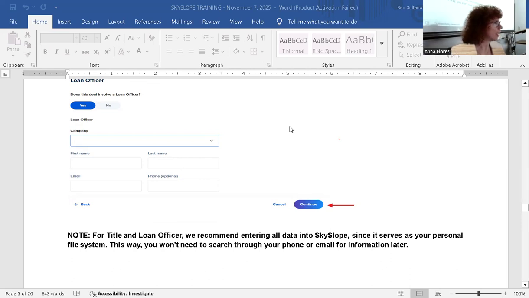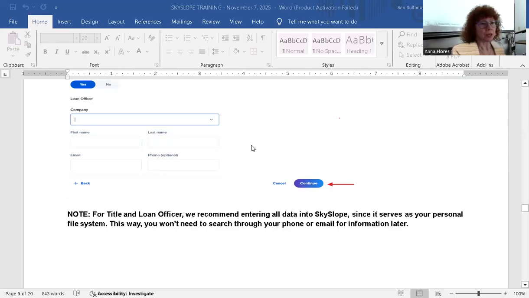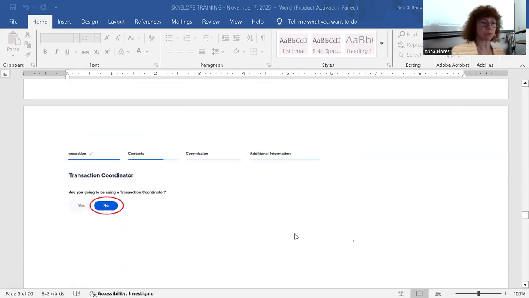So if this is not a cash offer and you're working with a loan officer, then go ahead and put the information here. Because if I get an email and it's something simple I can help you with, I will help you. I'll CC you telling you I did it, okay? For the title and loan officer, we recommend entering all data into Skyslope since it serves as your personal file system. This way, you won't need to search through your phone or your email for information later, okay?